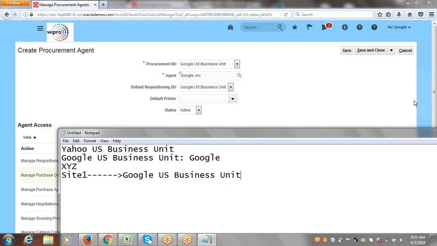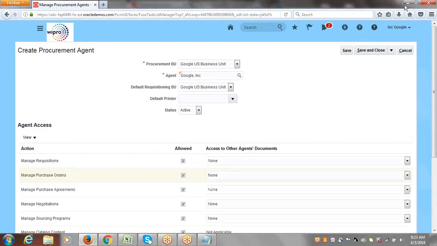Yeah, Lakshman, how does it go for requisition and purchase order? Does the person need to be an agent for the BU assigned to that agent record, and then he can do that?